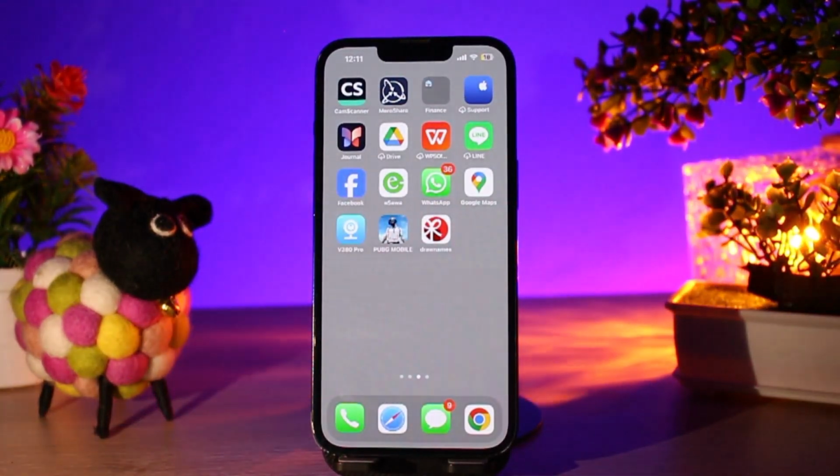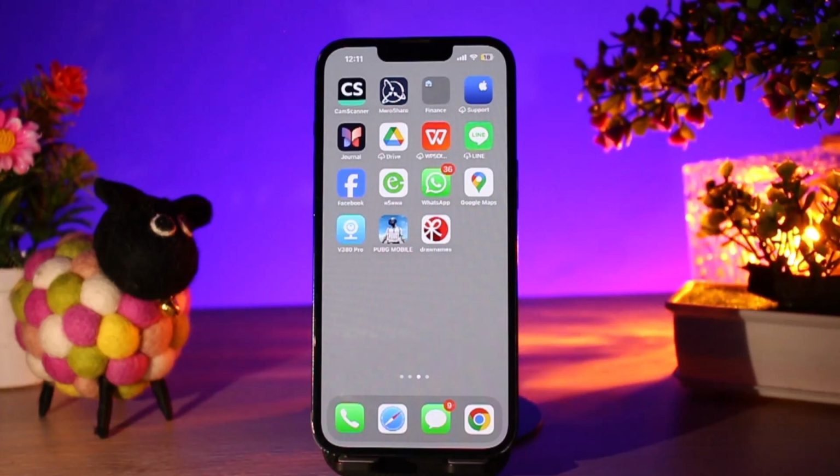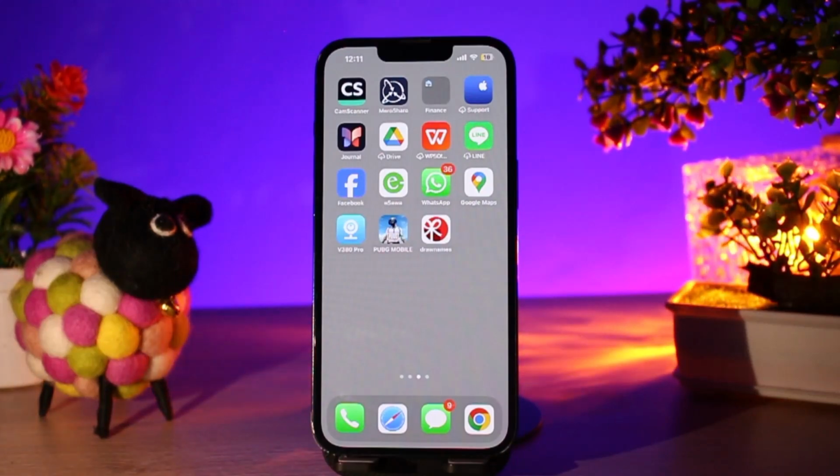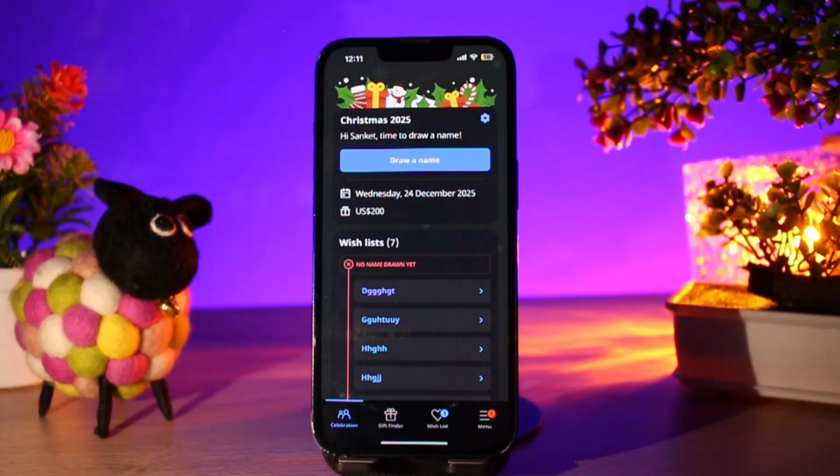So let's get started. The first and basic thing you need to do is make sure that you have installed the DrawNames app on your device. If you have not installed it, you just need to install it from the App Store or Play Store. After that, open the DrawNames app and make sure that you are logged into your account.